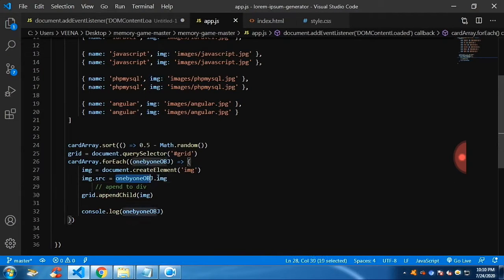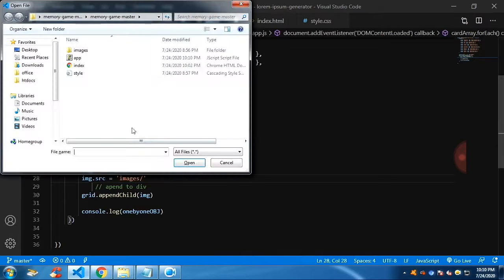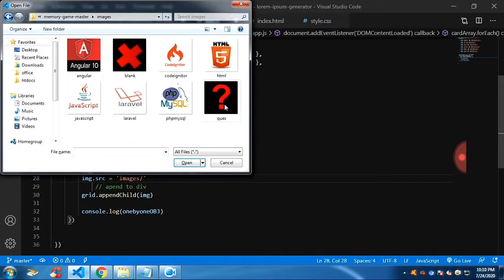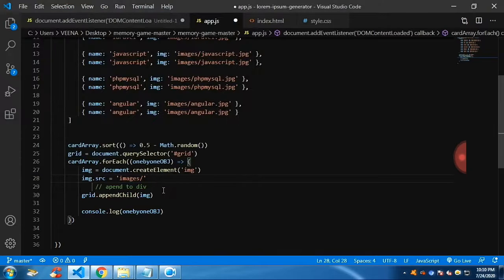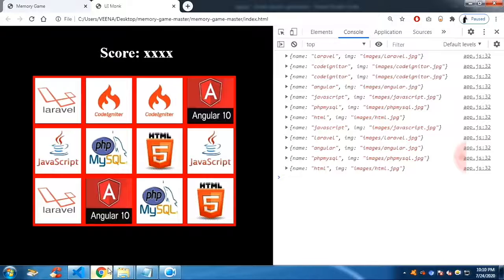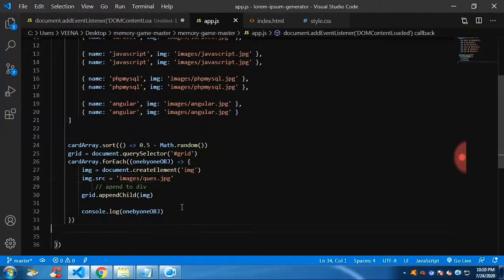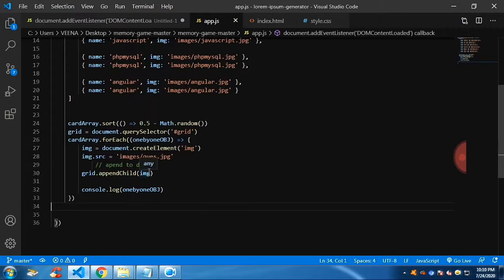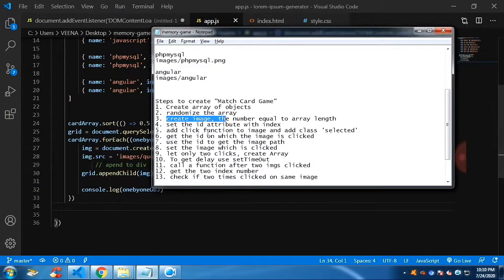Fine. Now we don't want to show the exact image. Instead, we want to show a placeholder. The placeholder here is simply the question mark. So this is the image I want to show. Now you have an idea that we are getting the images, but I'm hiding the images with the question mark.